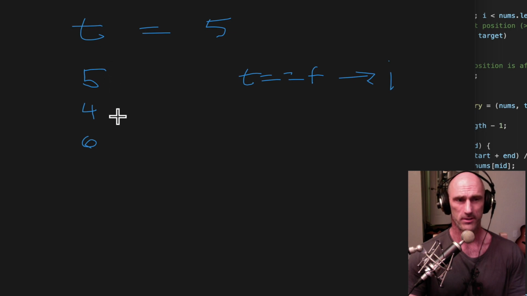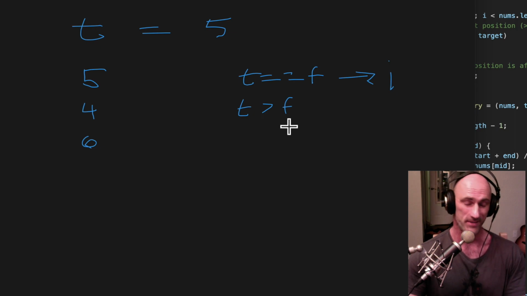So now if the target is 5 and mid is 4, the target is going to be greater than our found value. In that case, we have to have end minus 1. End is going to be equal to mid minus 1. Well, what was mid? Mid was 0. So now end is negative 1, and mid is 0. Start is 0, end is negative 1.